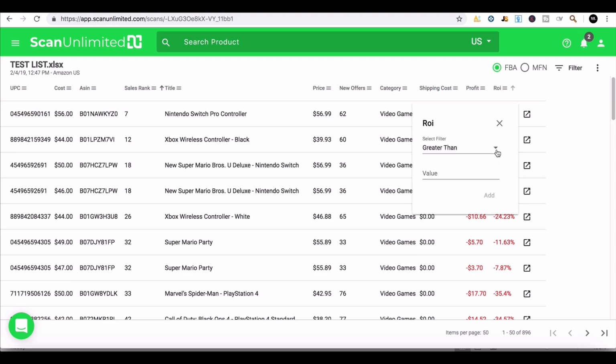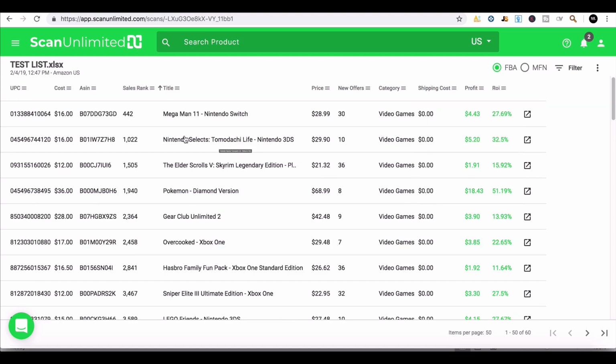So let's change our profit to greater than 10%. So now everything is organized by sales rank and by profit. Okay, so we can see 27% ROI, 32% ROI, 51% ROI, 27% ROI, all of these different percentages, and we know the sales rank that are right here. So then when you want to do your product research, you would just click on the title right here, Mega Man 11 Nintendo Switch, and just keep in mind the price, and it's going to take you to that Amazon listing.